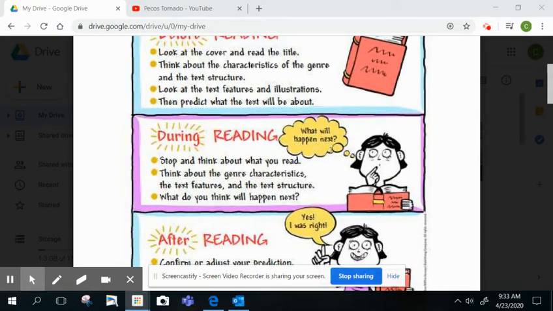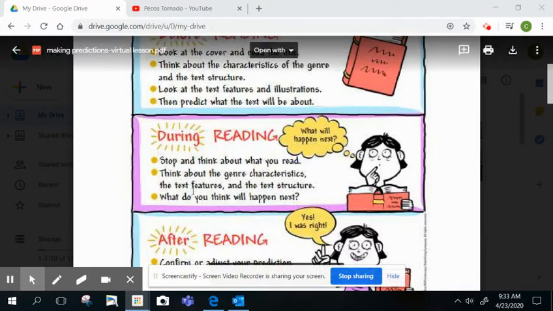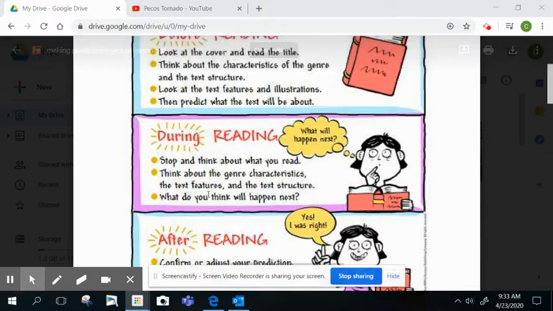During the reading, you'll think, what will happen next? You'll stop and think about what you read. Well, you might stop and read something and think, well, that was interesting. I didn't think that was going to happen. Or think about genre characteristics, the text features, or text structure. And what do you think will happen next?